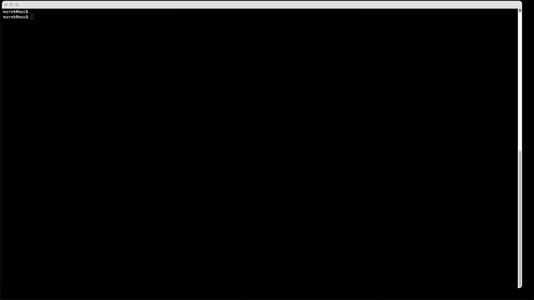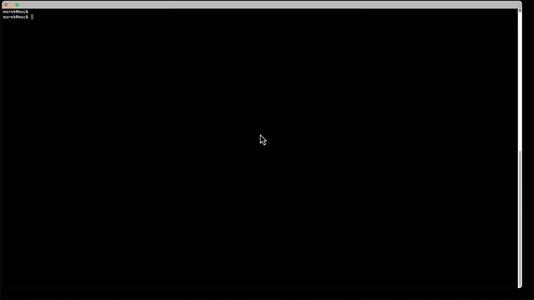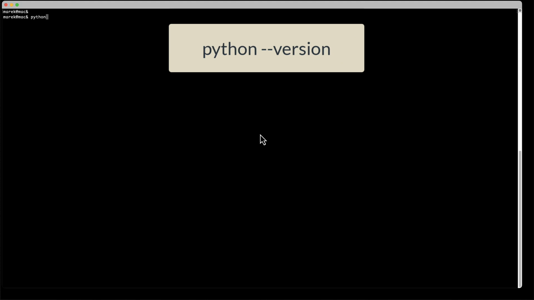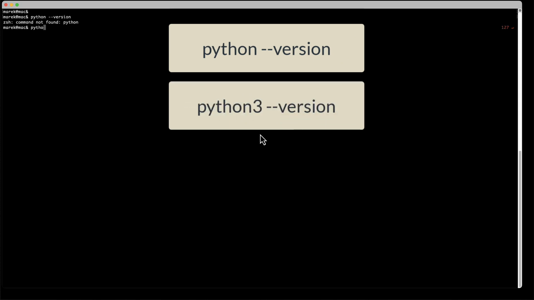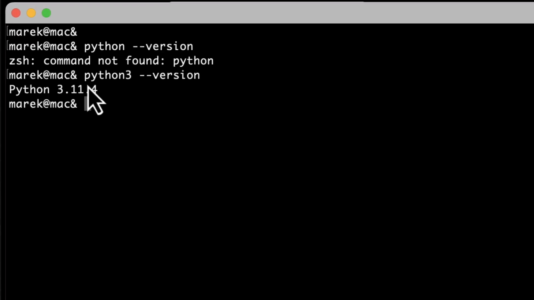And it's the easiest because Python is already installed on your Mac. This is my Mac's terminal, and you can check what version of Python you have installed by typing either python --version, or python3 --version. And you can see I have version 3.11.4 of Python installed here. I mean, I didn't do that, it simply came with Python installed.